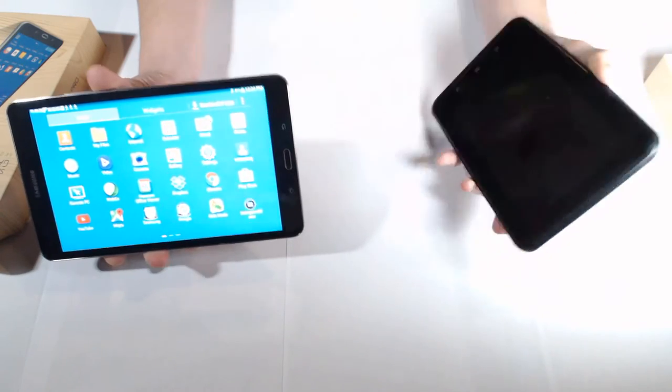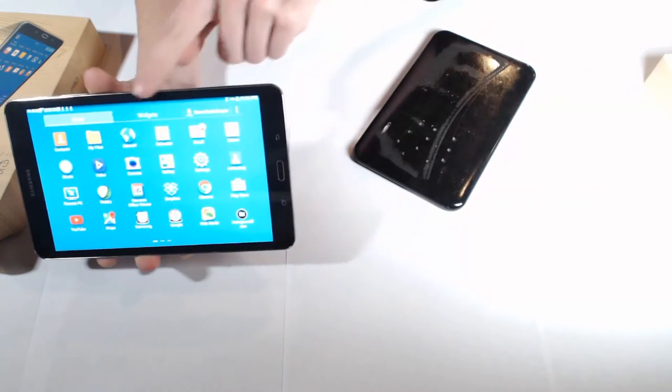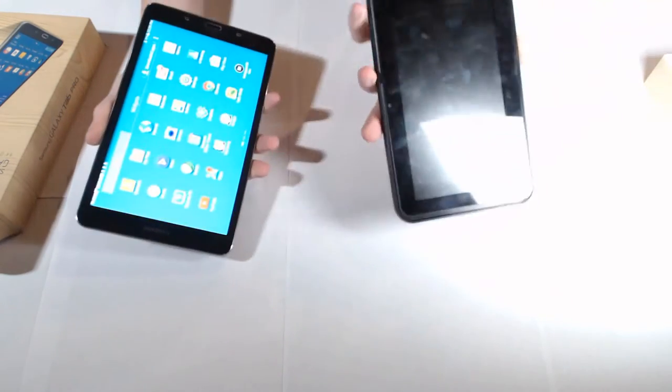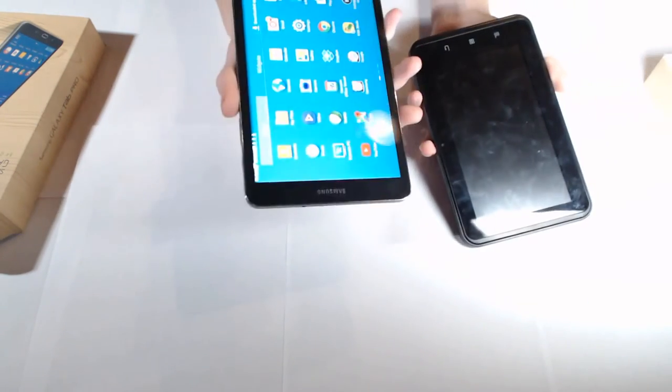It's massive. And the frame on this is much thinner, especially on the edges. And overall, the tablet is much thinner. And it's a lot lighter too, even though it's a lot bigger. This tablet weighs a lot more. This one is much lighter.